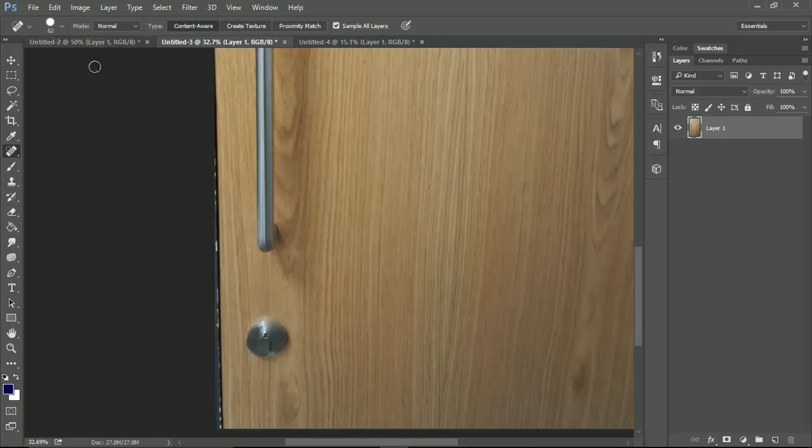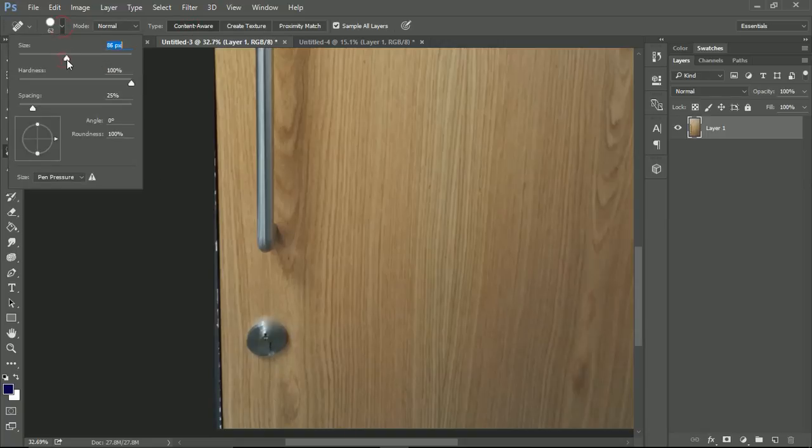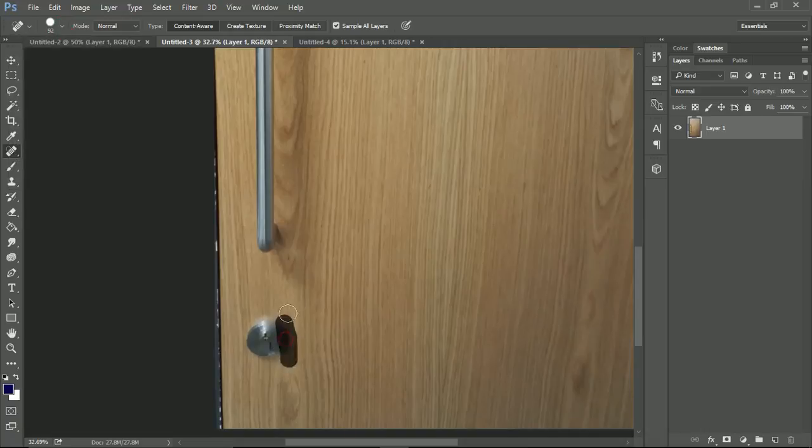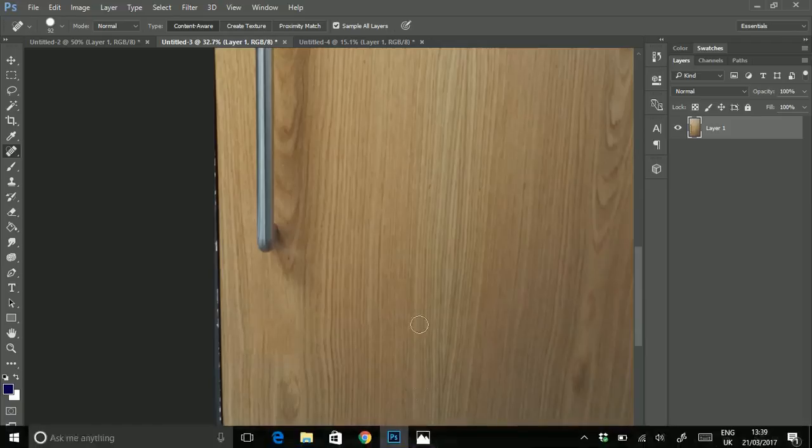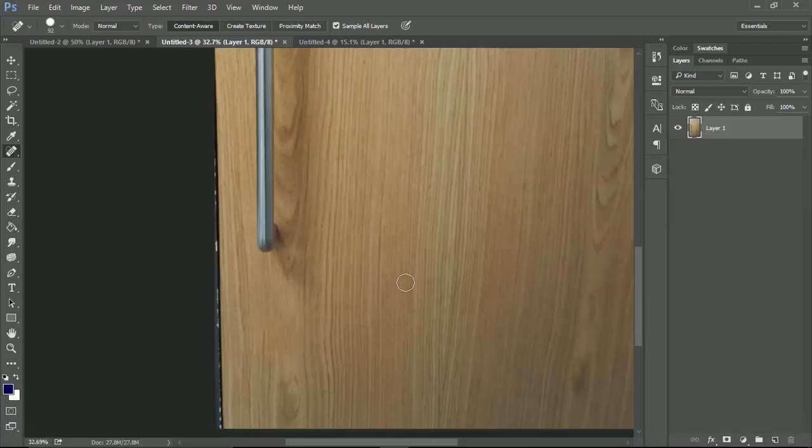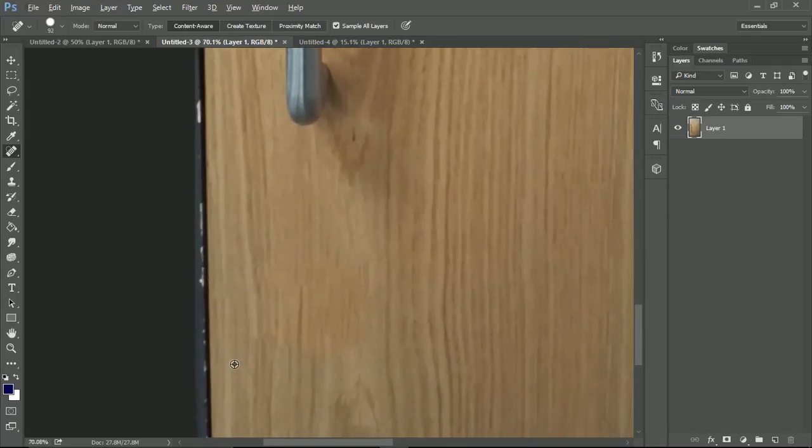So I'm going to select my content aware, make sure I've got a nice big brush. All I'm going to do is just scribble over it nice and easy. And as if by magic, it's gone. How good is that? That is amazing. You can see a little bit of information here that doesn't line up anymore. Something like the lines in the wood don't really match up anymore.